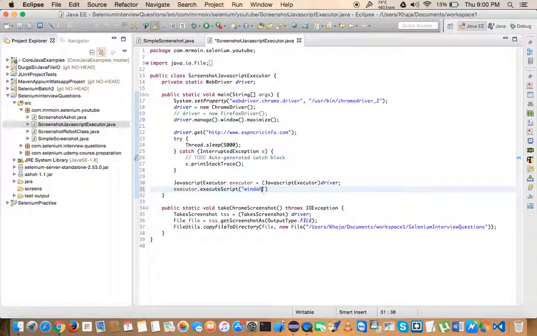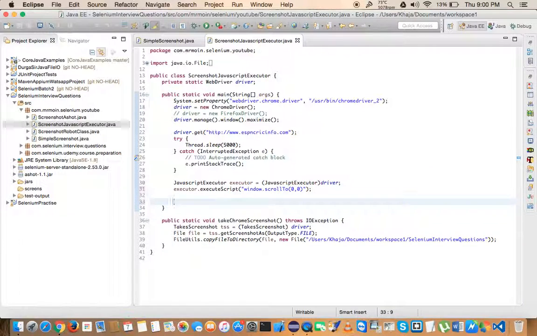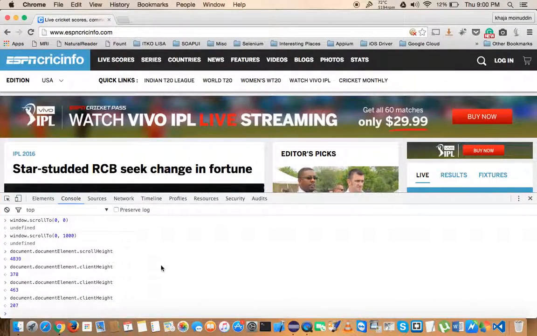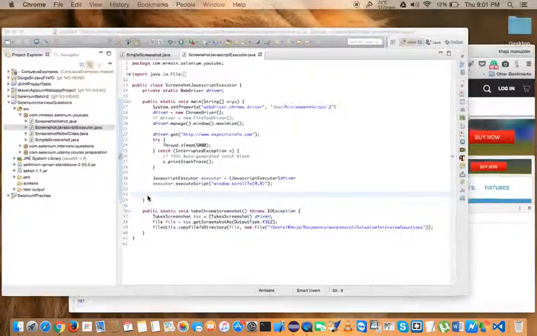So the first thing that we would do is window dot scrollTo, and I'm going to say I want to scroll to 0,0. So this is where actually I want to scroll to. Okay, if you are not sure, if you do not remember these methods, don't worry, just go to your Chrome and just copy this. That's it. Okay, it's as easy as that.